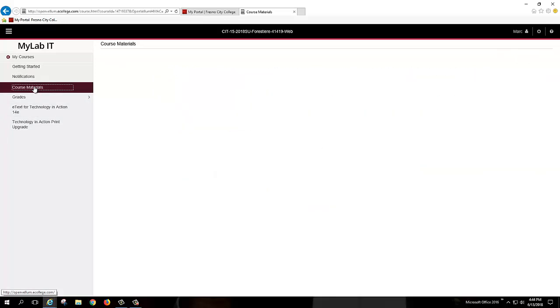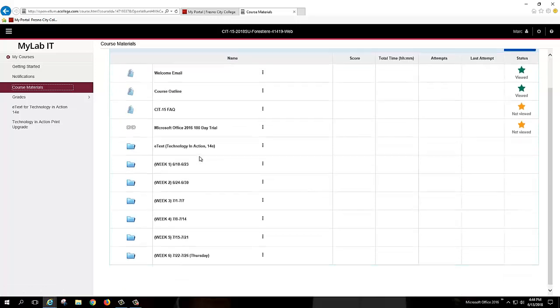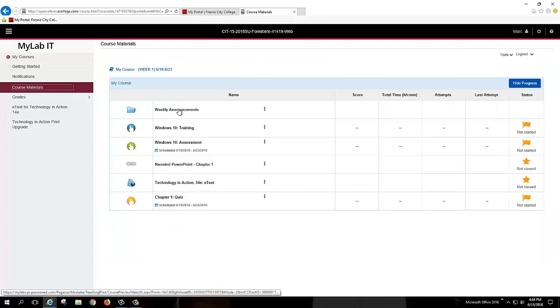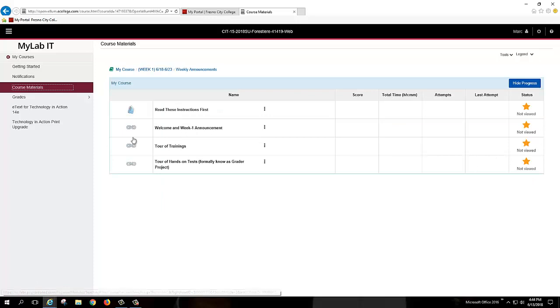Let me come back up here to the course materials section. Again, the breakdown here is from week to week, okay? Everything is inside here. So for instance, if we go into week 1 and I open this folder, you'll have weekly announcements. In the weekly announcements folder, you should always review everything, and watch any videos that are linked inside this folder, before you get started that week.